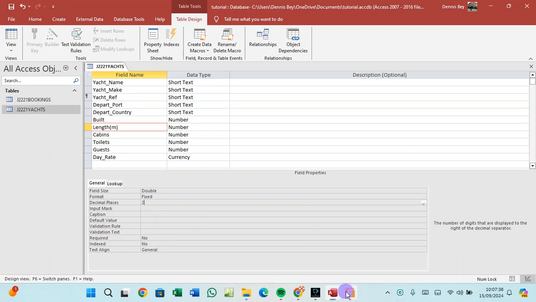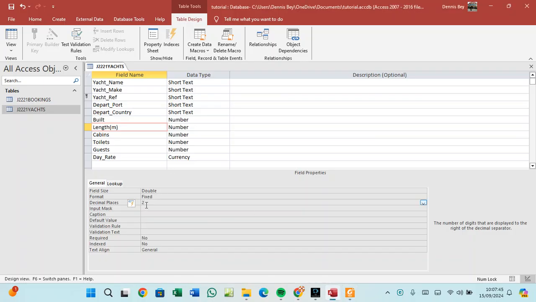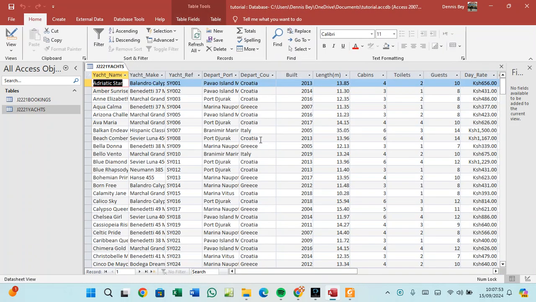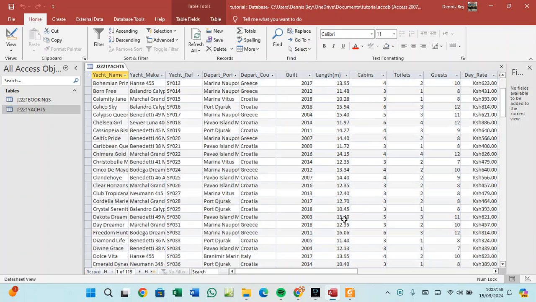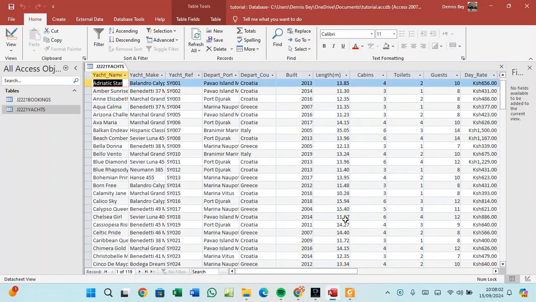The length was supposed to have 2 decimal places, if I'm not wrong. Let me check the question again. So length should be 2 decimal places. Good. So let me adjust that. I've already adjusted and I've said let it be fixed. So if I right click here and save, and then I right click and check the datasheet view for length, you can see now all of them have 2 decimal places, because I fixed it to 2 decimal places. The total records is 119. So I've changed that one.